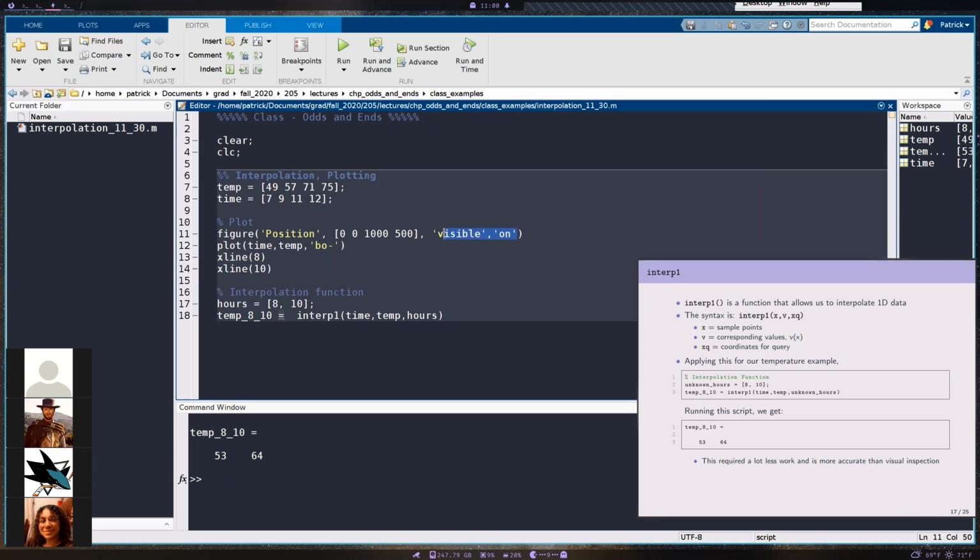So I'm not going to mark you down if you don't specify the size and if you don't have this command for visible on or off, but it'll make it a lot easier for me to grade if you guys do that.